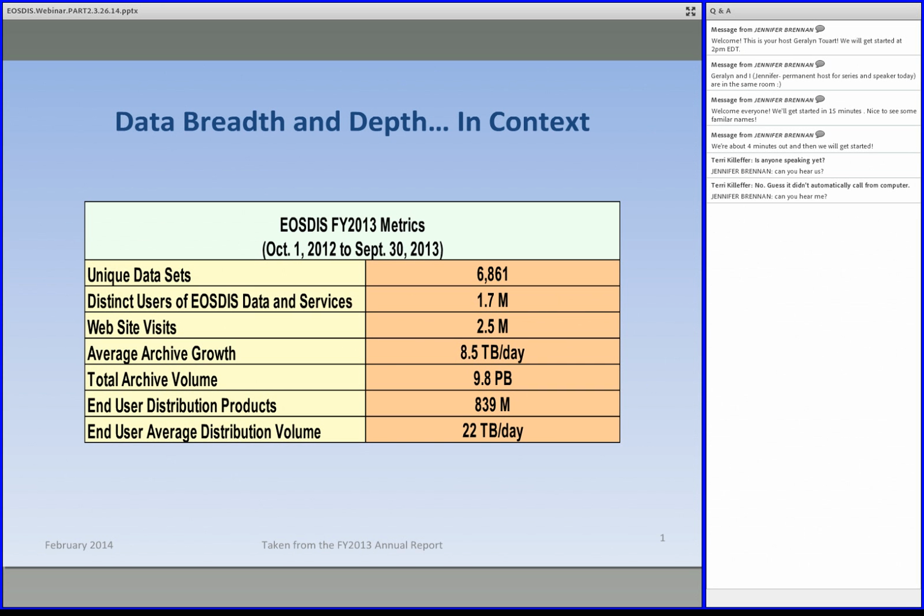We've got a lot of data, and to put this into context, I've prepared this slide for you here. We hold a very diverse and broad range of data products. And so here you can see, I wanted to point your attention to the number of unique data products, as well as the distinct users of the data products, along with the total archive volume. I think that really speaks for the breadth and the depth of our data products.